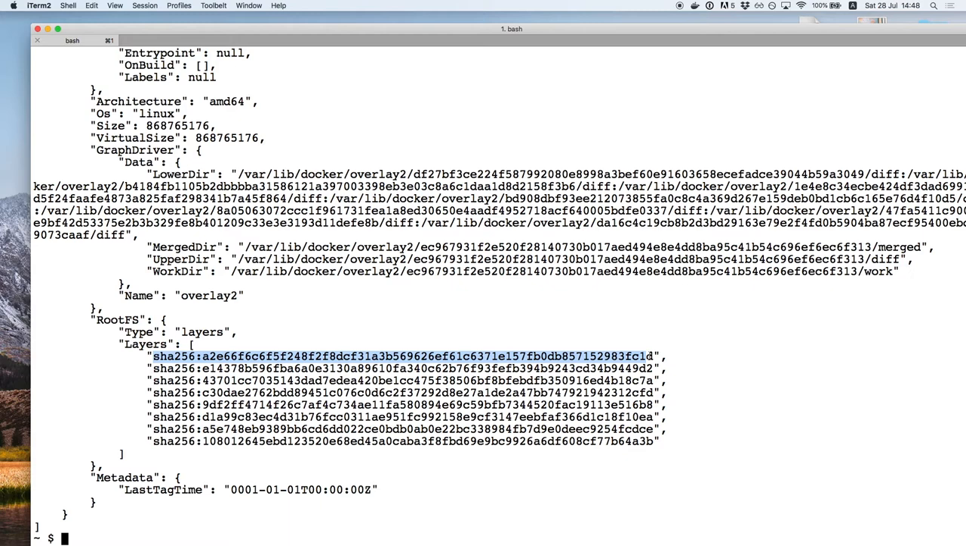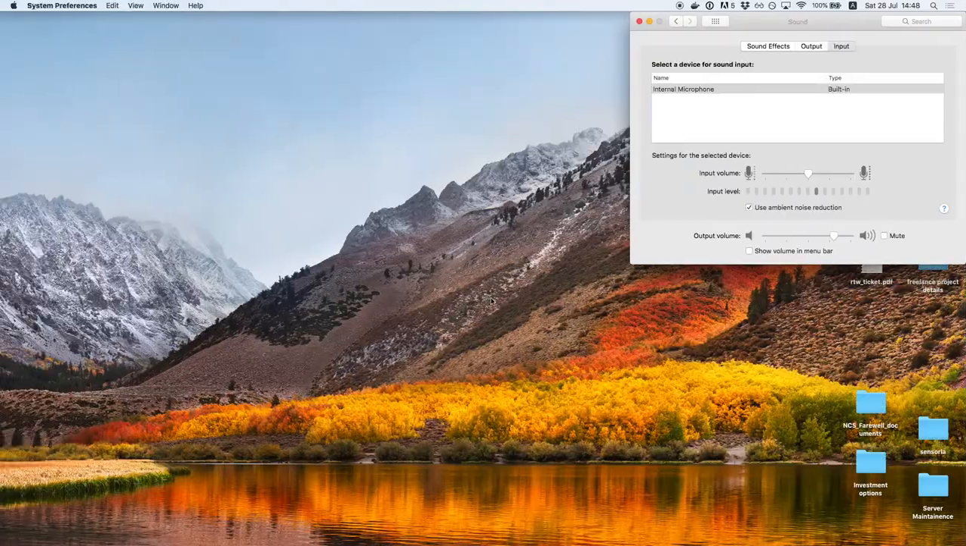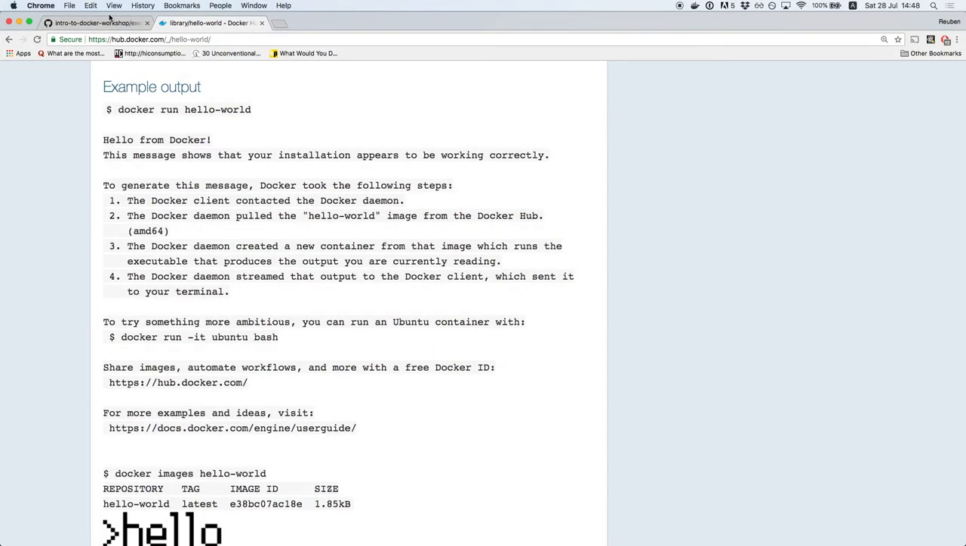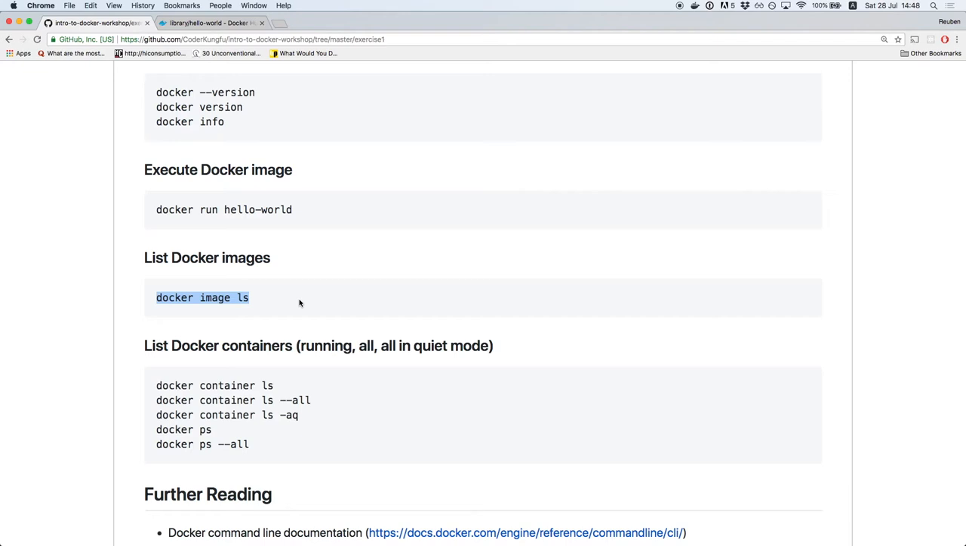Because when you add it up, it's quite a lot. So there are layers. Remember, images are layers. So, back to here. This gives you a series of images that you download from Docker Hub.